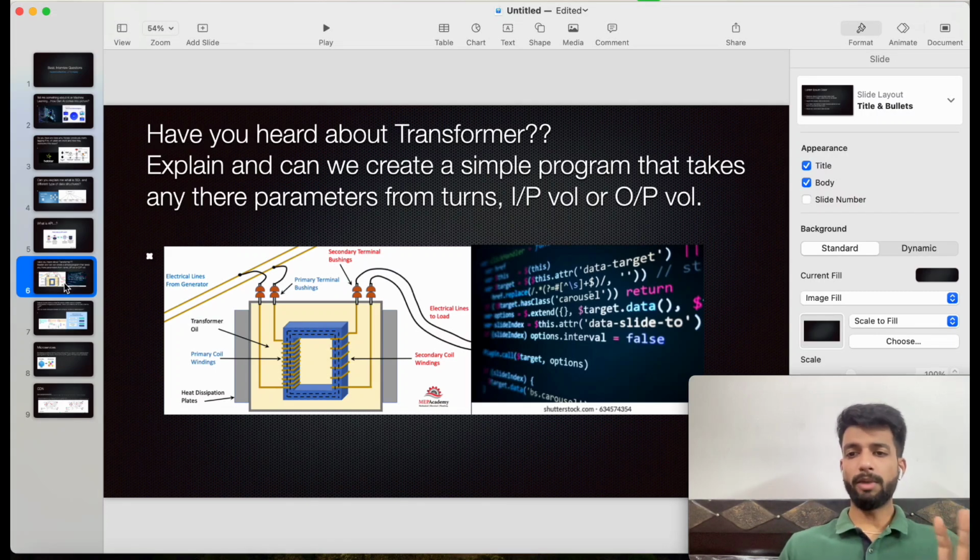Now they will say, can you make a program that takes 3 inputs and provides the 4th as output? Now you say, what input and what output? They will ask you, do you know the relation between the number of turns and the voltage? You will say, yes, we have learned that V1 upon V2 is equal to N1 upon N2, where V1 is the primary voltage and N1 is the primary turns. Similarly, V2 is the secondary voltage and N2 is the secondary turns. So V1 upon V2 is equal to N1 upon N2. Okay, so they will say, now make a program. So how can you make a program for this? Let me show you.